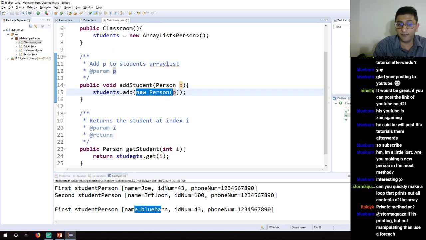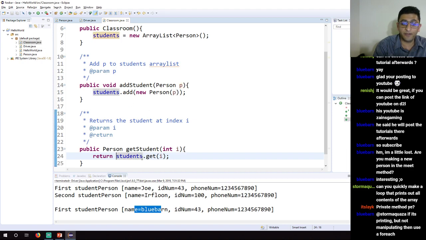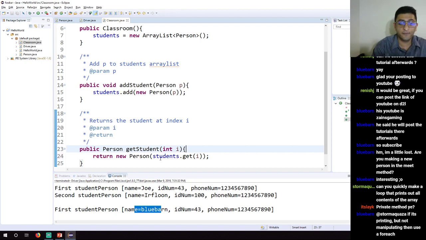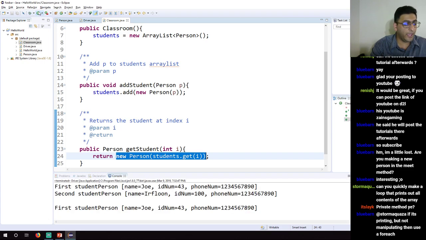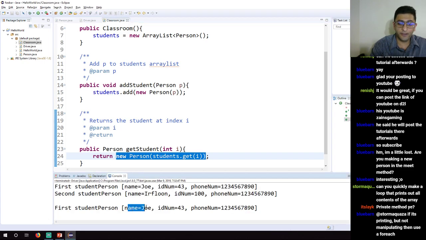In order to prevent this privacy leak, we can do something similar. Instead of returning the student.getI as is, we make a copy of it and return that object instead. And once again, the copy constructor comes in handy because we can just do this. Instead of returning student.getI, we call a copy constructor and make a copy of that particular person object. And we run it. Again, P1's name, or rather Joe's name, remains Joe. It does not change.